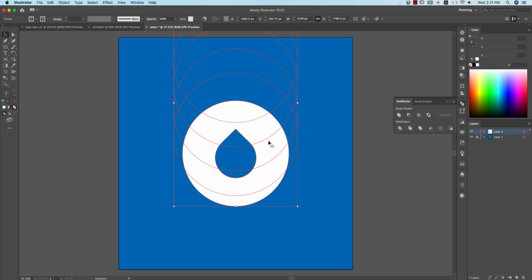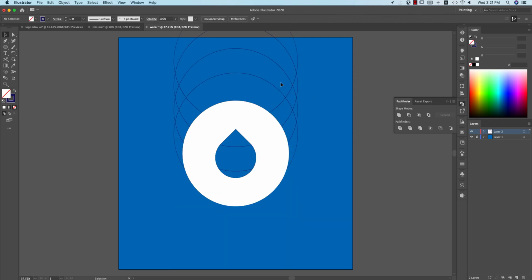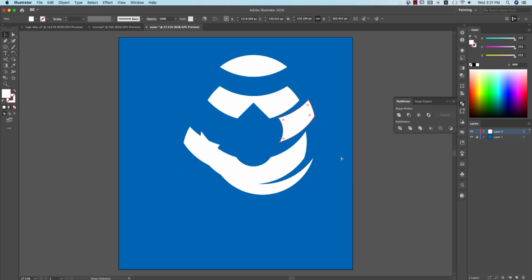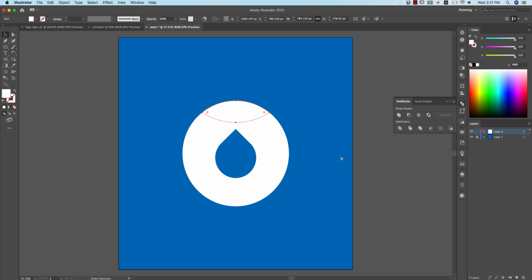Okay, select all the things, then right click and Ungroup, and the unnecessary things should be deleted like this. Okay, deleting here, here, and here. Okay, fine. Now we are getting the separated shapes.